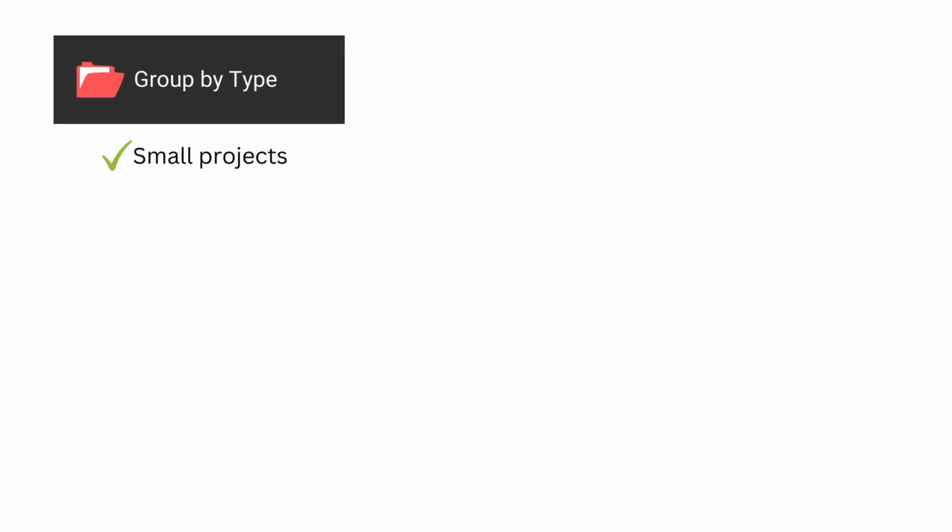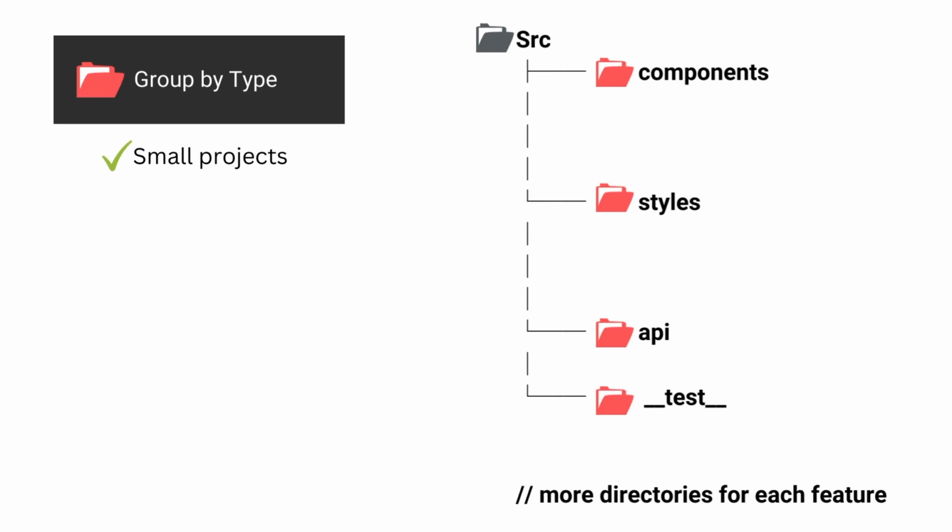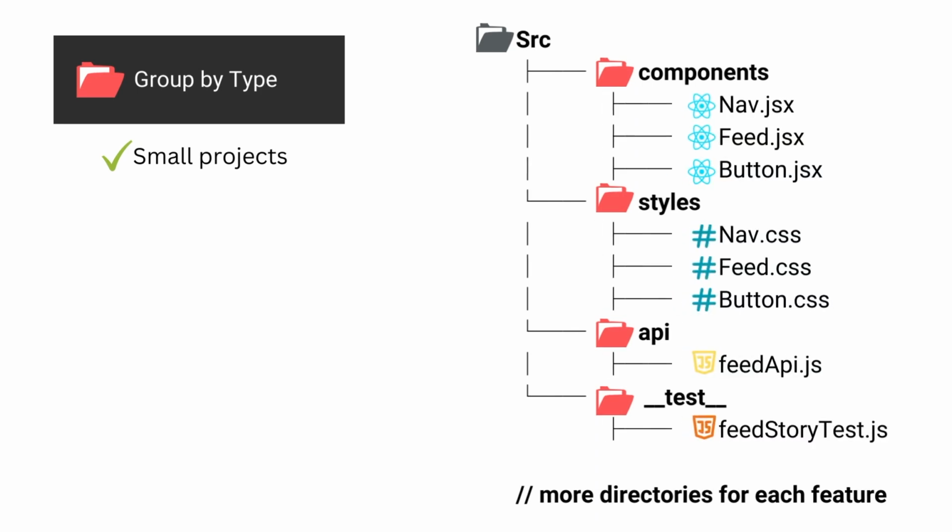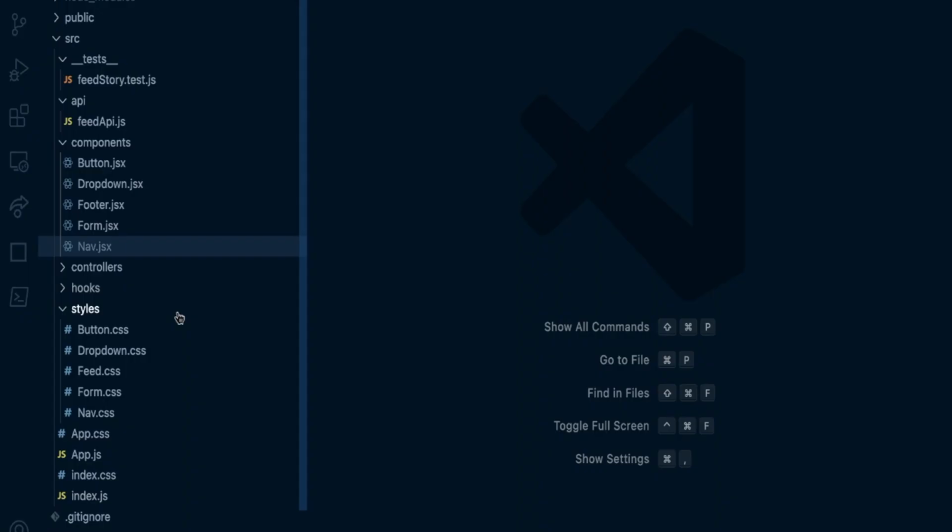Starting with small projects that are less than 30 files, you can try grouping by type. When grouping by file type, your files are neatly arranged based on functionality, making their reason for existing clear at first glance. Let's take a look at this coding project. We have a few folders and each one clearly specifies the types of files that are used. For example, is it a hook, a controller, a component, test file? This folder structure makes it clear what each file does.